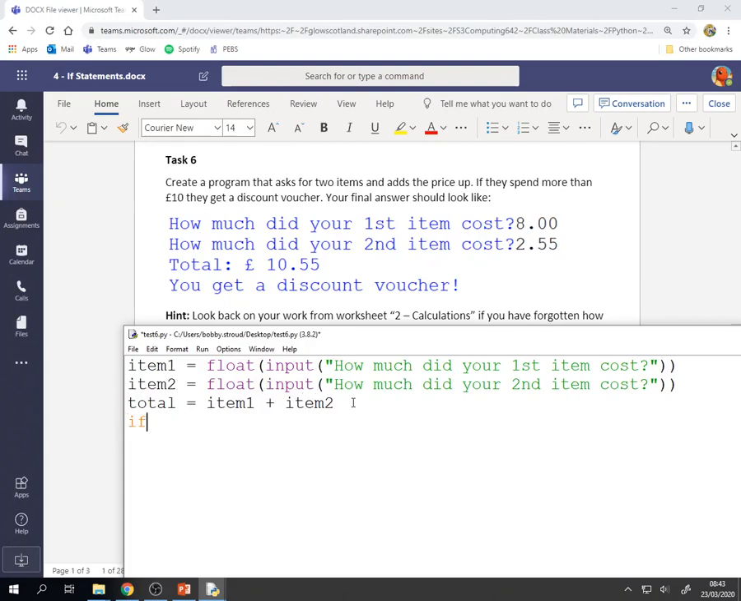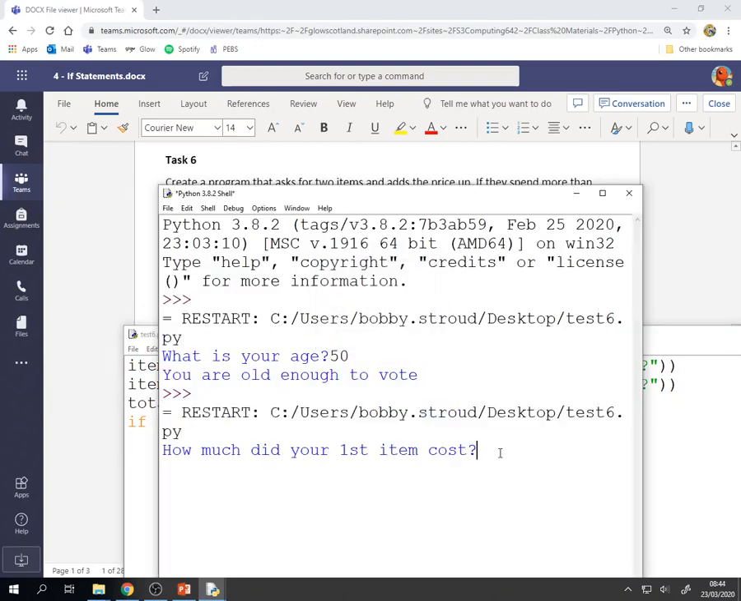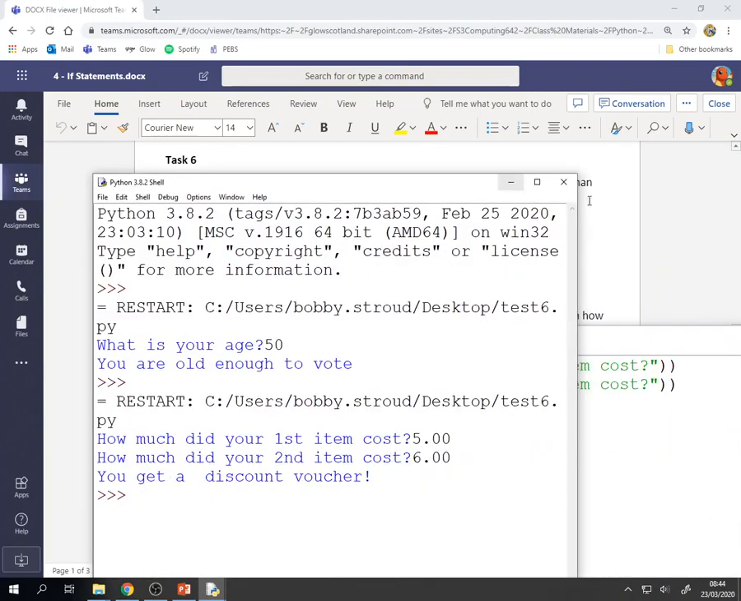And then we compare. We're not comparing the items this time. We're comparing the total. So we say if total is greater than or equal to 10, print you get a voucher. So I will run that, I'll test it. How much did your first item cost? Let's say it cost £5. Let's say it costs £6 for the second. It's £11, so it will say you get a discount voucher.